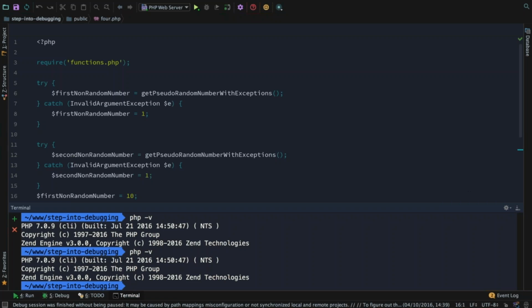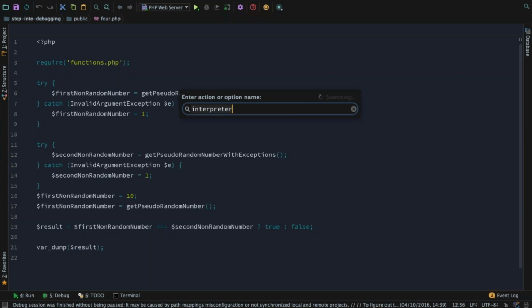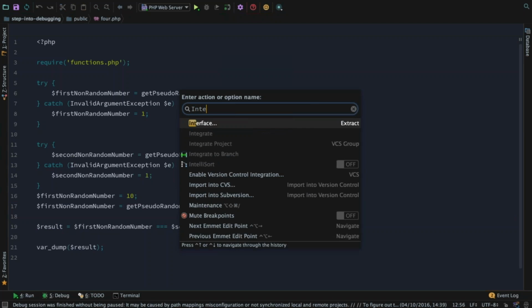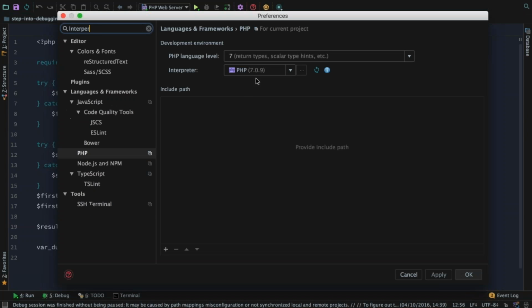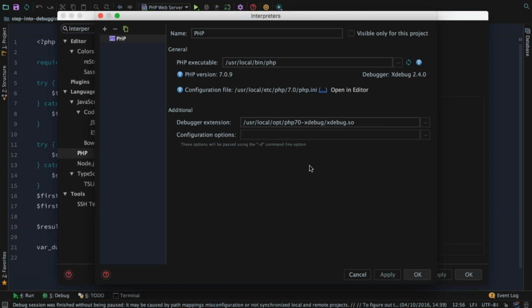So what we can do then is open up my interpreter options, and I always use this method for finding the configuration stuff I want: Command-Shift-A on Mac, search actions or options, allows you to actually search the preferences pane right from within your IDE, which is kind of useful. If I move across to my PHP interpreter options, there's this place here where it tells me I can give the location of the debugger extension on my file system.